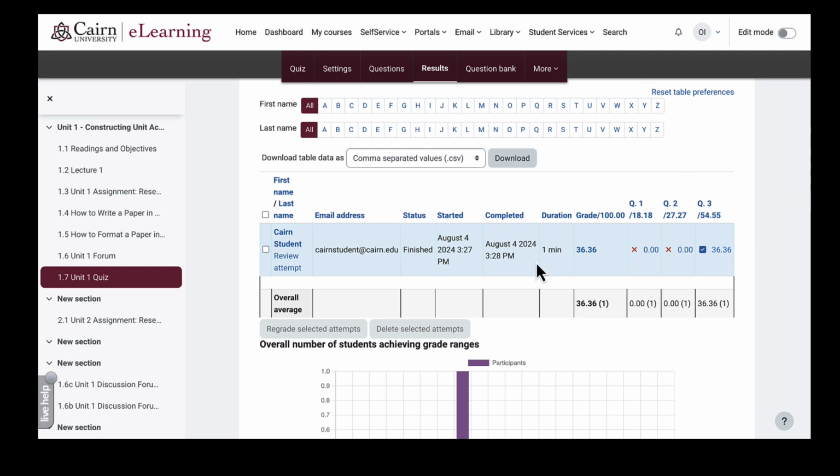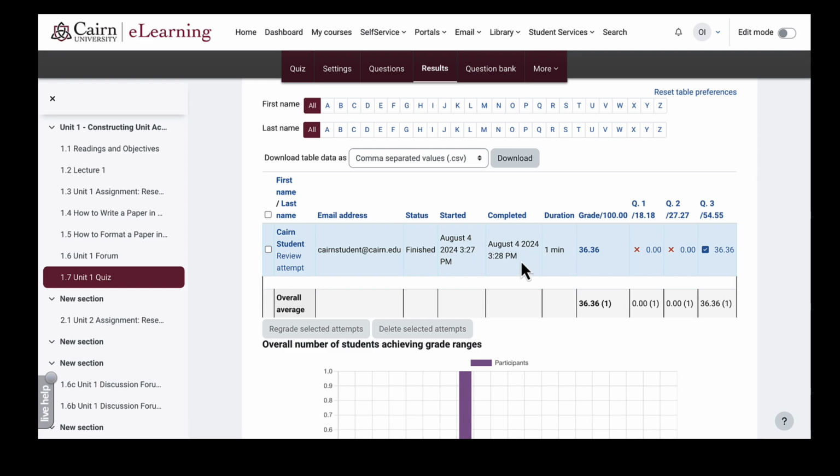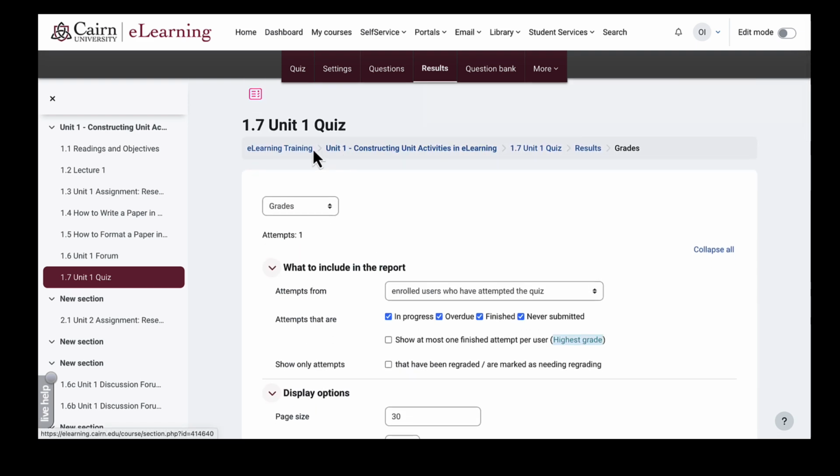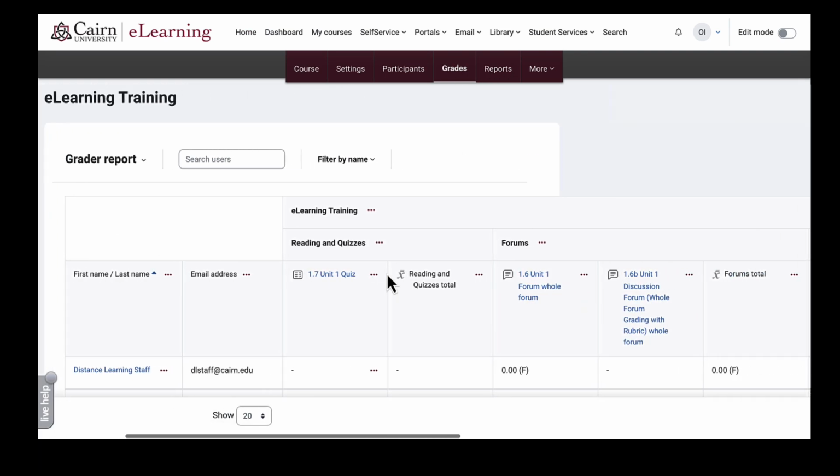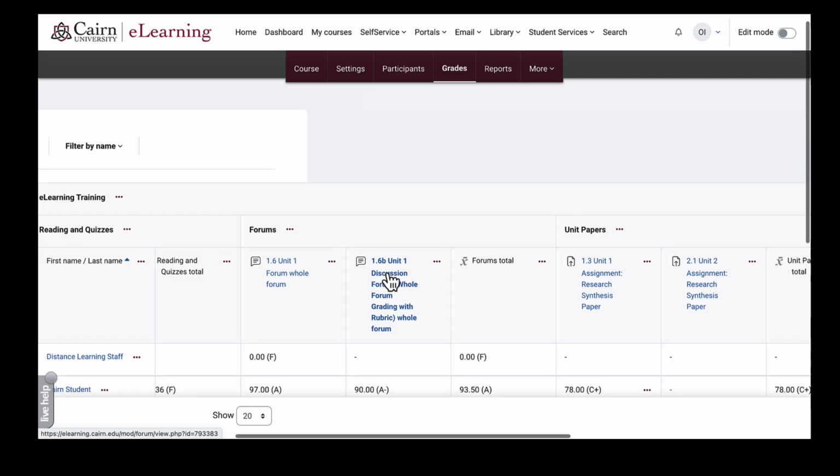Then those grades are going to be calculated automatically and then posted in the gradebook, which is available from the main course page. You go to grades, and then here we should be able to see the quiz grade for this particular student.